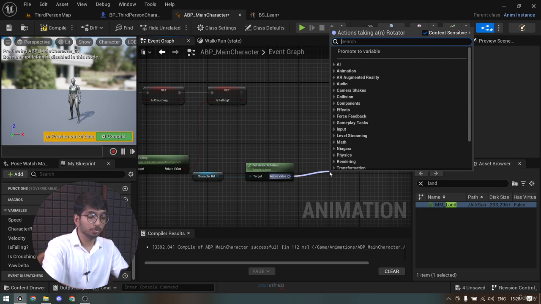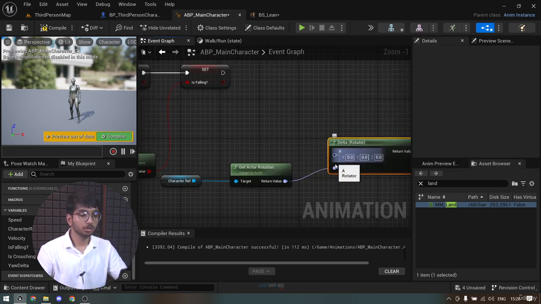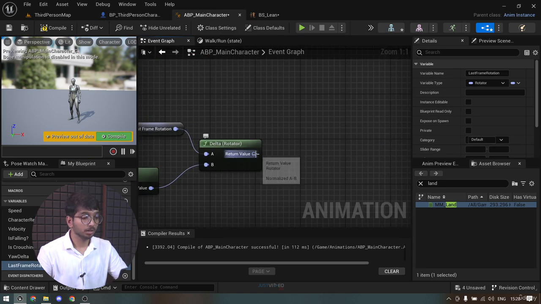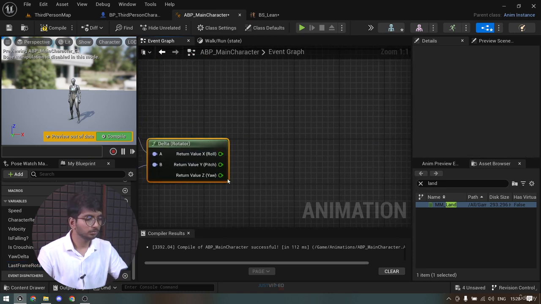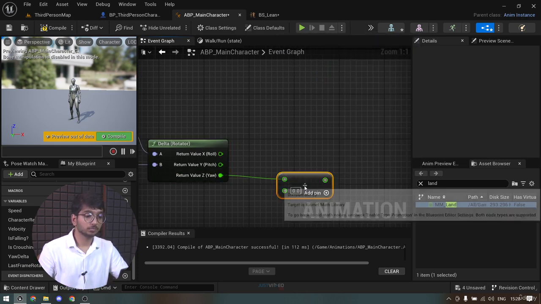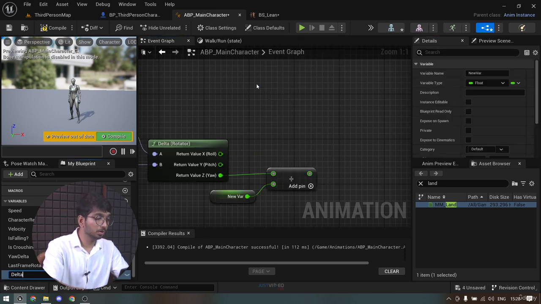Now we'll drag from here and we'll search for delta rotator, and this will go into B. Now from A we'll drag it here and promote to variable. This will be called last frame rotation. Now we'll split the return value and we'll divide it by delta time. We'll promote this again, this will be called delta time.